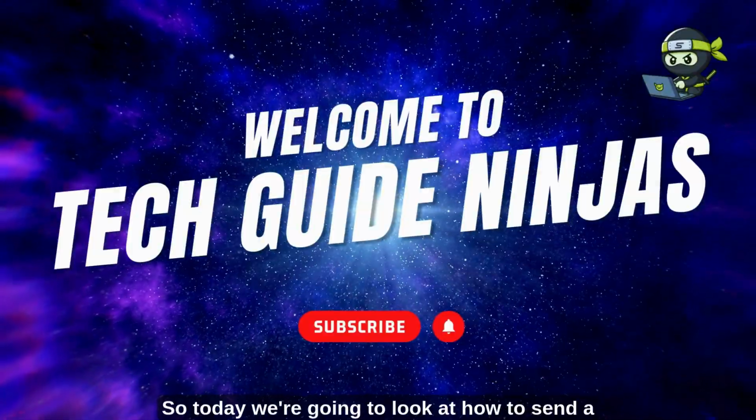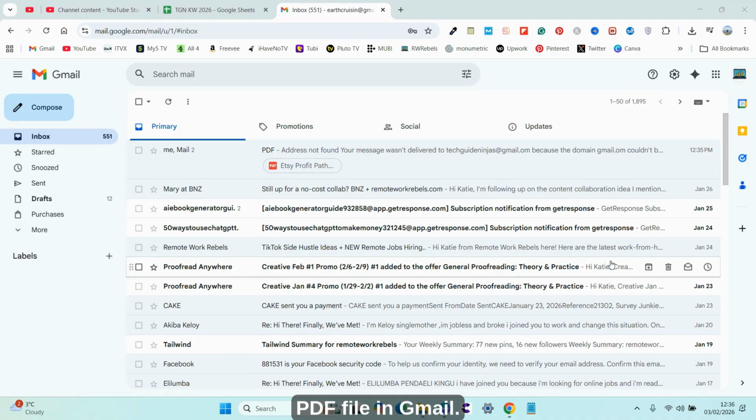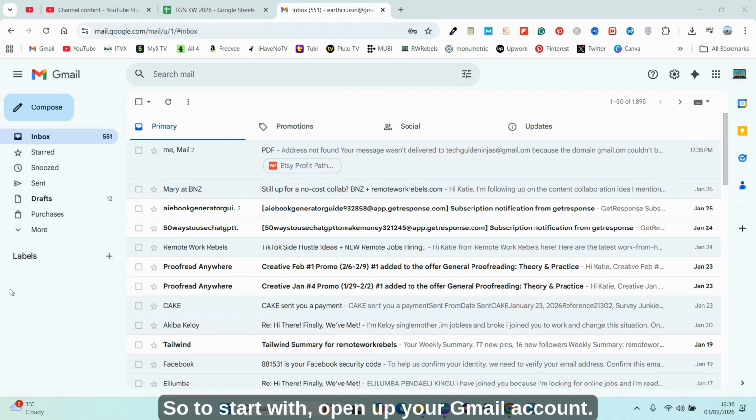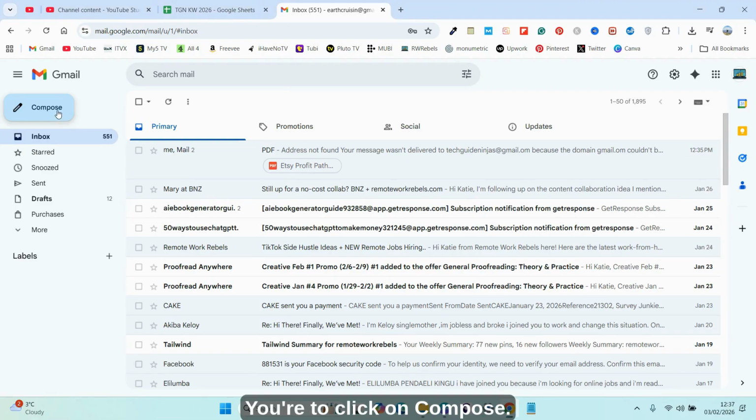So today we're going to look at how to send a PDF file in Gmail. So to start with, open up your Gmail account. You're going to click on Compose.